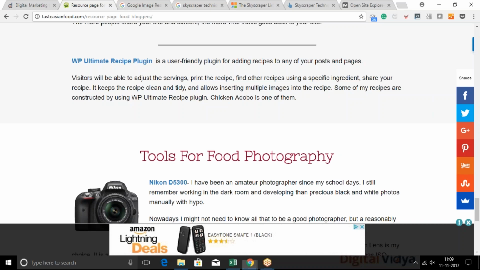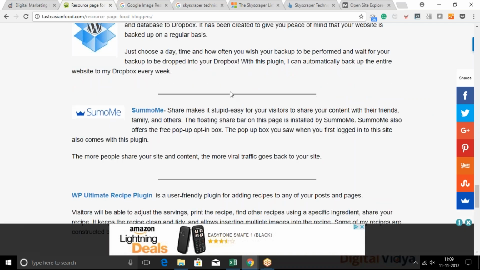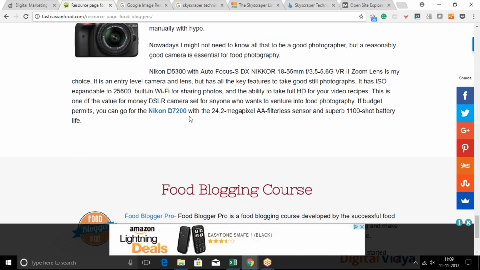Then anchor text, of course. Whatever anchor text you are hyperlinking, make sure the anchor text is also relevant. So for example, here, if this Nikon D7200 is an anchor text, what page do you think this link should take us to? If I click this link, what should the page be about? It should talk about Nikon D7200, right? So this makes the relevance of the anchor text. Make sure whatever hyperlink you are adding in the content, your anchor text is relevant to the hyperlink.